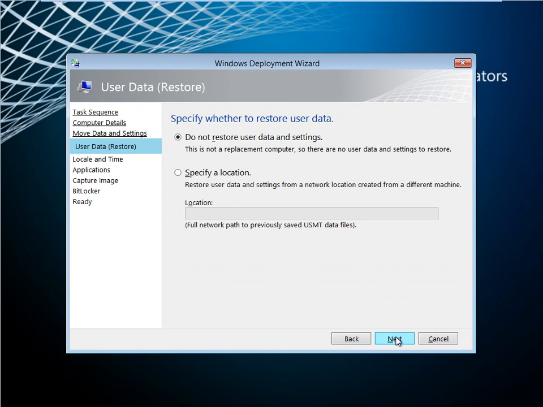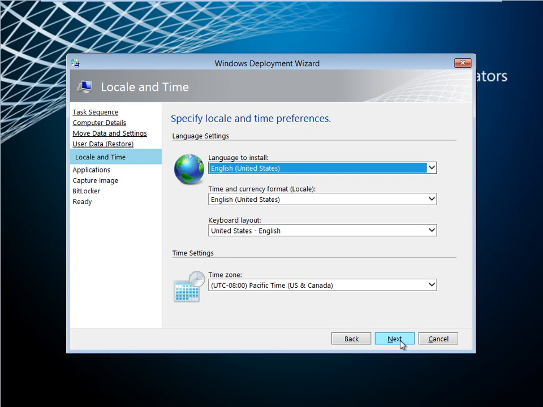It is possible, especially if you were performing a replace scenario, that we previously put users' data and settings on a server somewhere. So this screen is asking, do we want to restore the user data? And if we do, we would tell it to specify a location, input the server name and shared folder name where we stored this specific user's data. We're going to leave it set to Do Not Restore User Data and Settings and click Next.